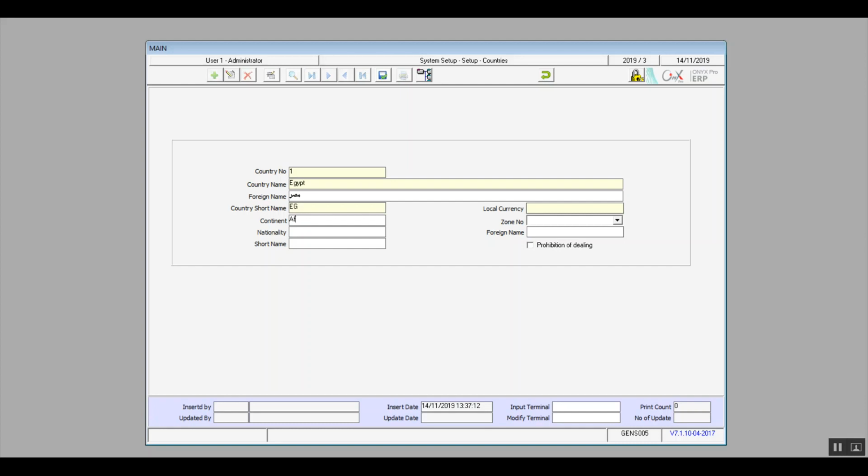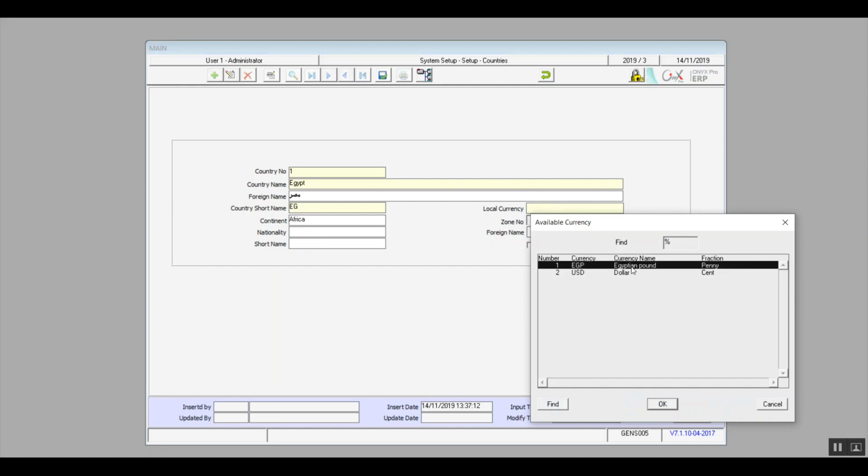Then we have local currency. So as for local currency, in that field, the user chooses the local currency of the country that they've selected through a list of currencies that you've already added on the system. You can hit F9 to show the list. So if we've already added the Egyptian pound, we will find it there.